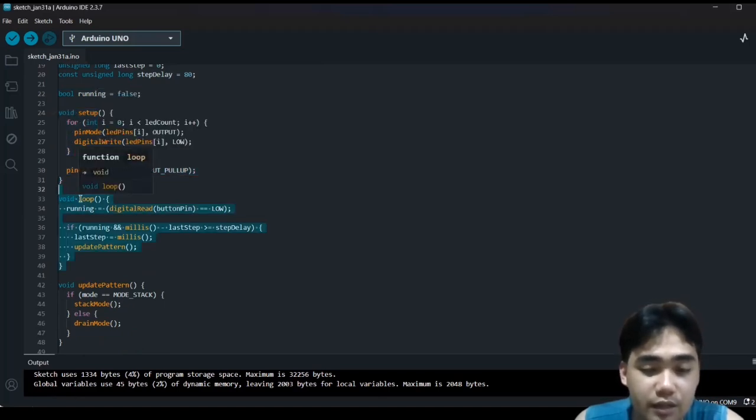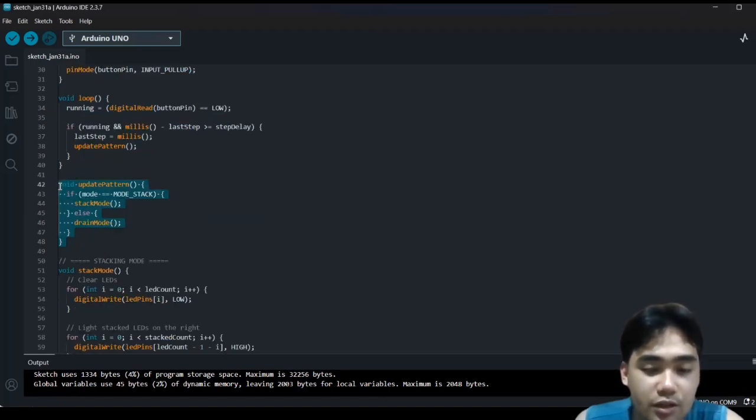It first checks if the button is pressed. If the button is pressed and the delay time has elapsed, the program updates the LED pattern by calling update pattern. This function selects which LED animation to execute. If the current mode is stacking, stack mode is called. Otherwise, the program runs drain mode.